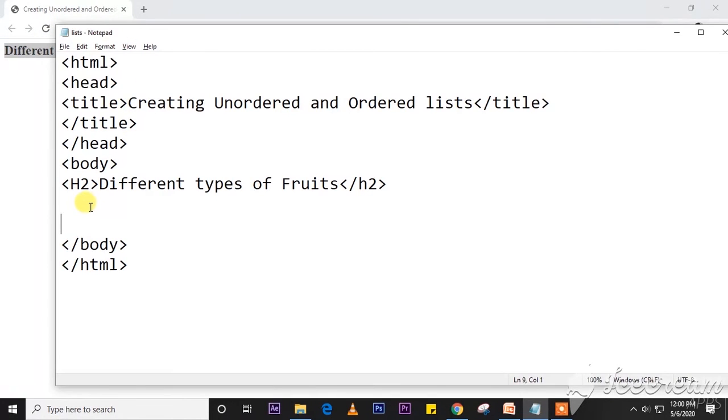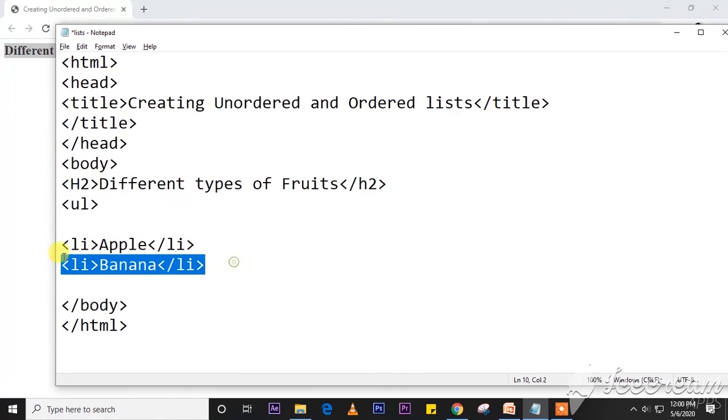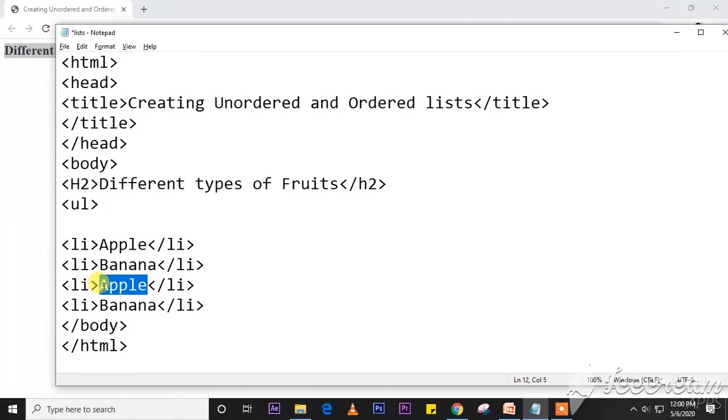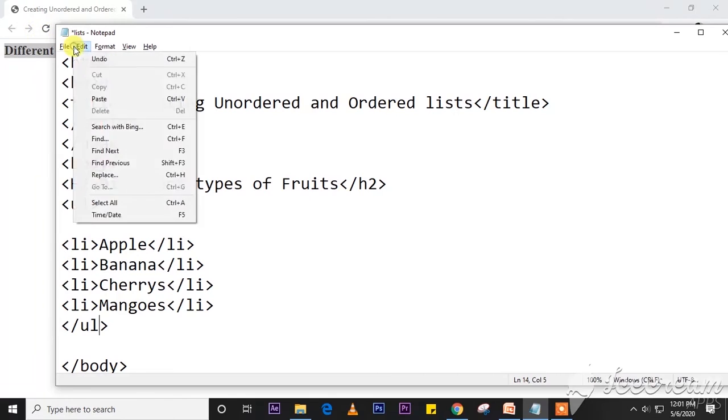Now how to get these fruits in an unordered list? So I am opening UL tag, then LI, list apple, LI should be closed, again LI open banana, LI should be closed. I'm just copying and pasting and changing the names. Next one is cherries, and the last one is mangoes, and the UL tag should be closed after this list. Click on file menu, click on save, refresh your web page. You can observe here it came in unordered. There is no particular order, but you can observe here point-wise.